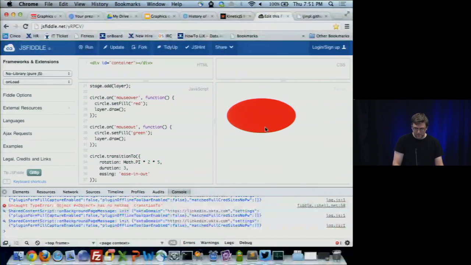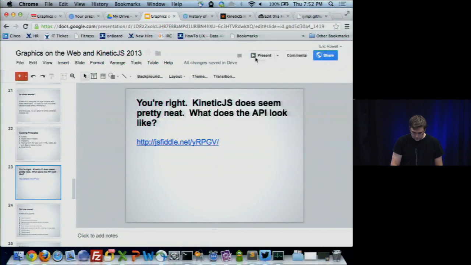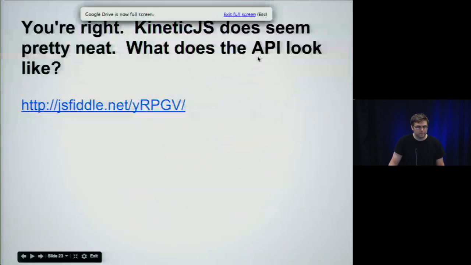Cool, right? So it's a pretty clean API. It's extremely object-oriented, right? Okay, so time. I want to quickly run through some more items, and we'll call it a night. Let's see. Sure, quick question.